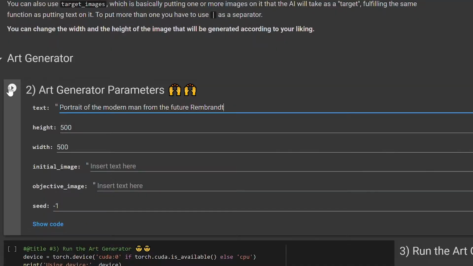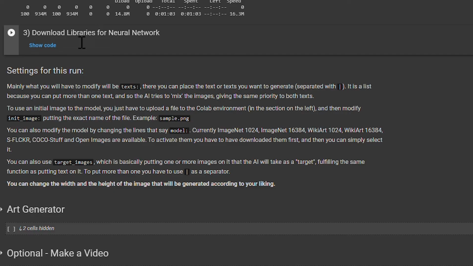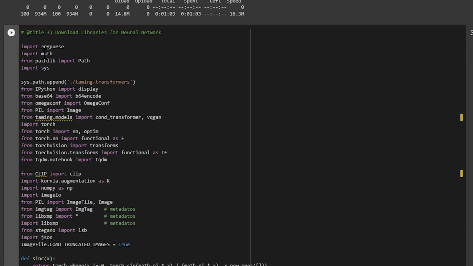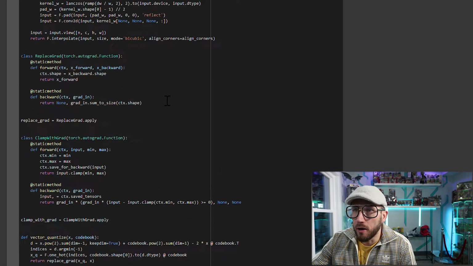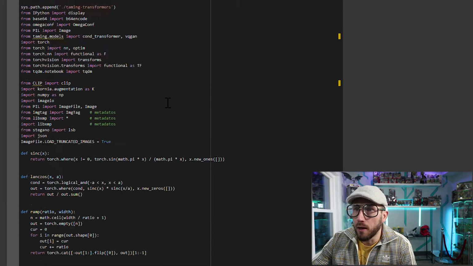So if you start doing art around portraits, maybe like if you did art trying to synthesize Rembrandt, that would be a good one to use. These, I believe, are the 2 most popular. The next section is download the libraries for the neural network. This is a little bit of a misnomer because it's a combination of downloading the library model data as well as basically bringing everything together so we can actually execute the art generator.